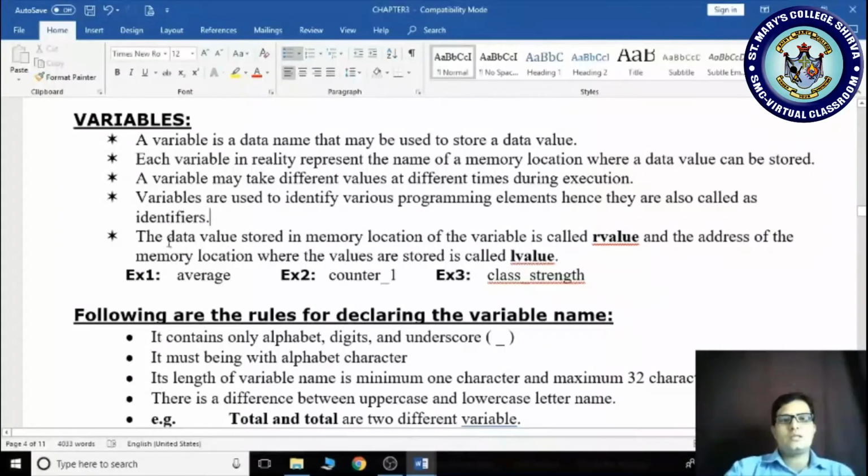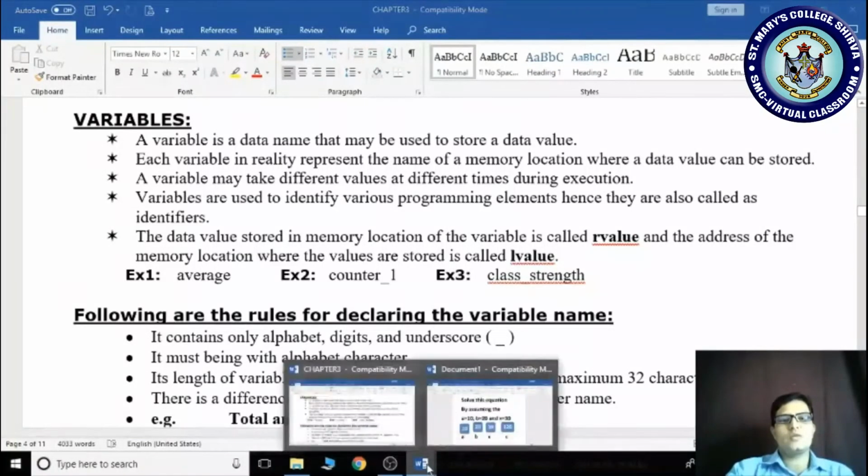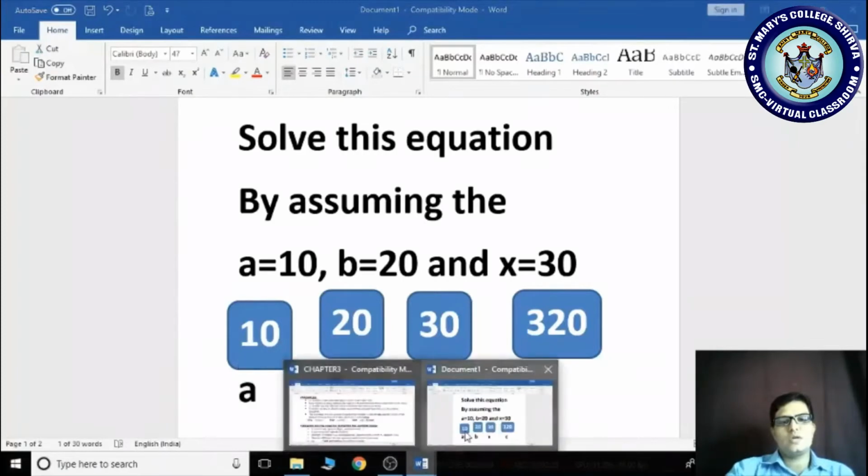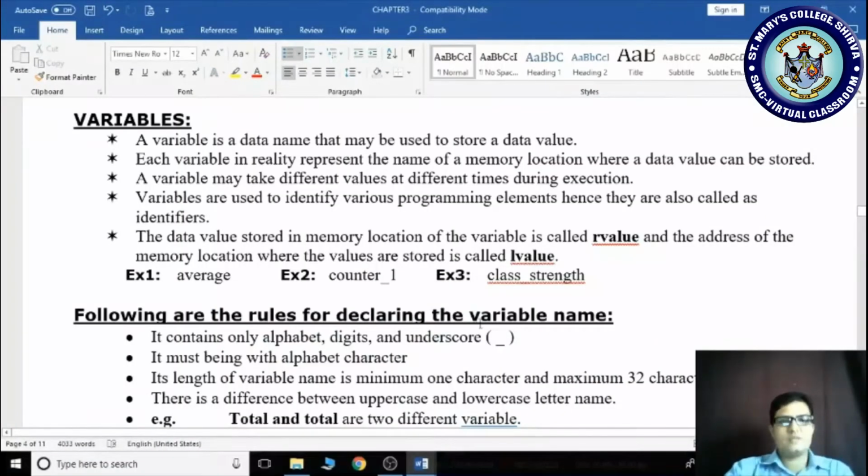Now let us see: the data value stored in the memory location of the variable is called the R value, and the address of the memory location where the value is stored is called the L value. For example, I have stored the value 10. This 10 is called the R value, and here A is called the L value. The names of the variables are given by using identifiers. Here, average is a variable, counter_1 is a variable name, and class_strength is a variable name.